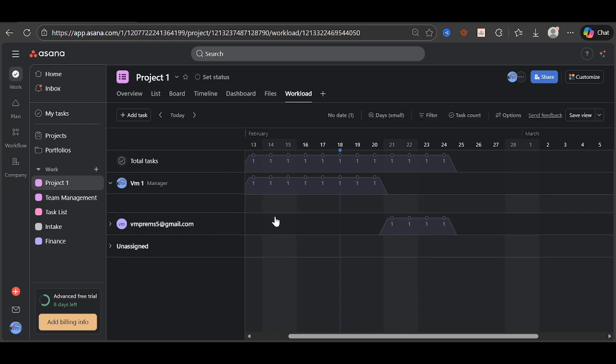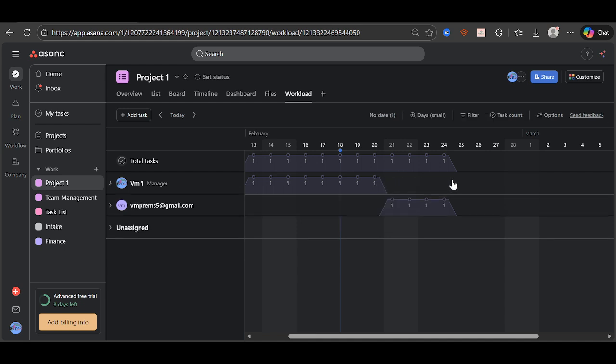If a team member's availability changes during busy seasons or around time off, update their capacity so workload stays accurate. Think of this as your baseline. It tells Asana how much work a person can realistically carry.